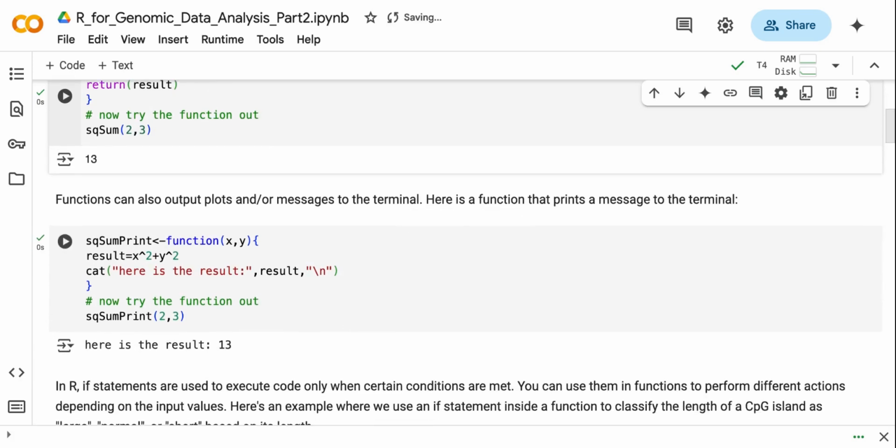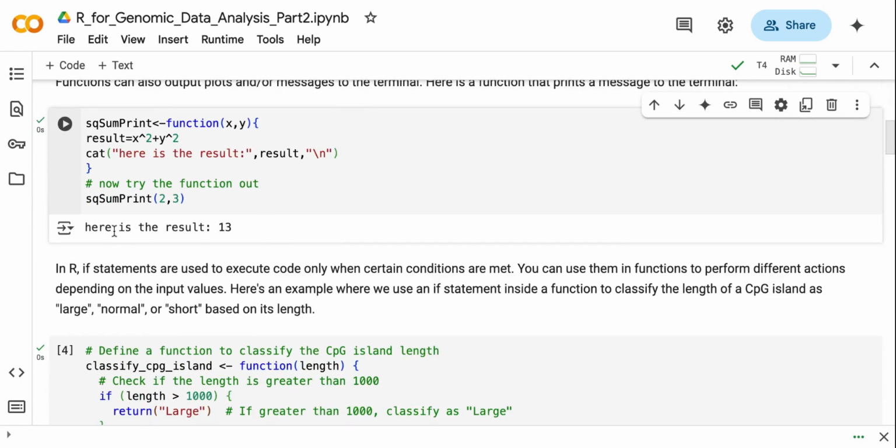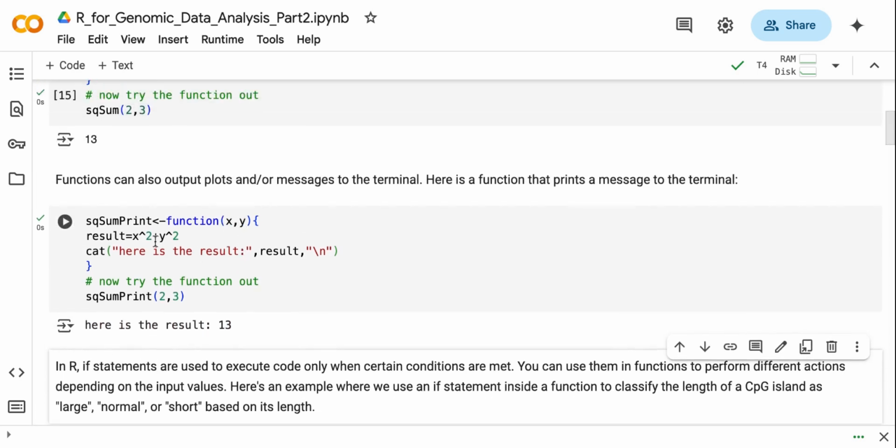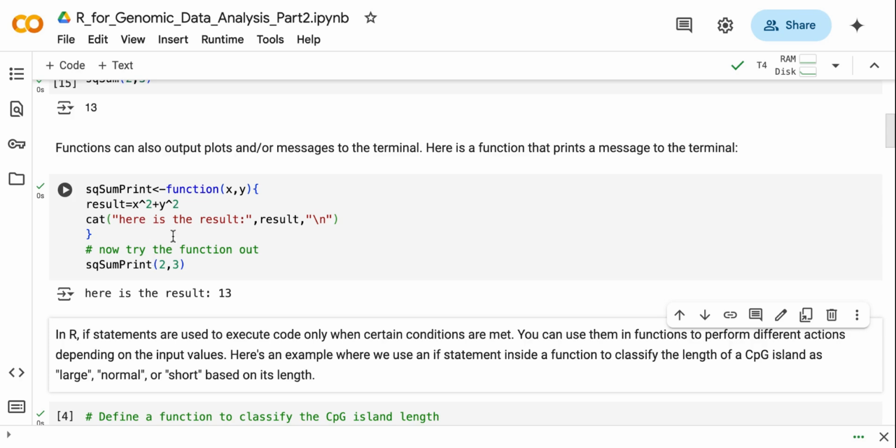A function can also give us output such as plots or messages to the terminal. So here we have an example. We want to print a message to the terminal. So what do we want to print? We want to print "here is the result". Here you can see, here is the result 13. So what this code is basically doing is calculating the sum of squares of x and y and then printing it on the terminal.